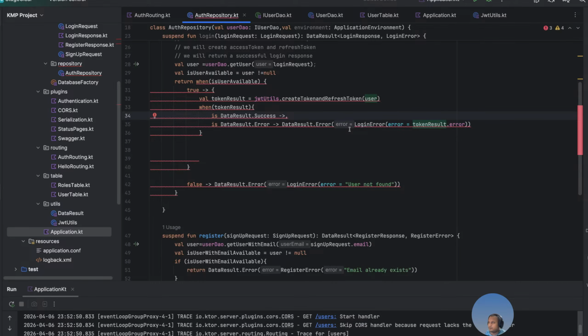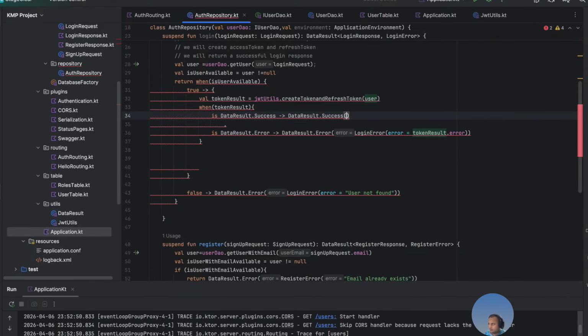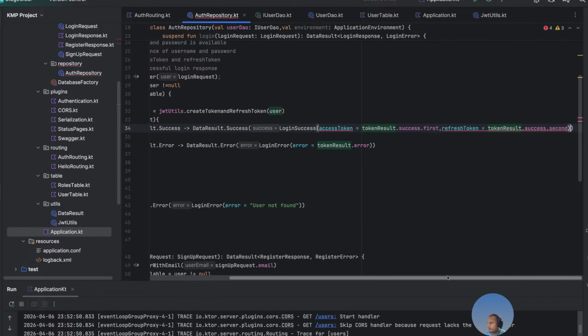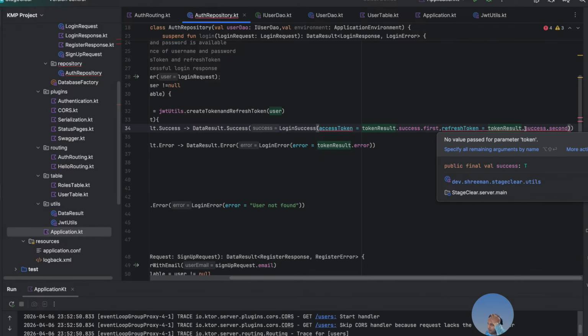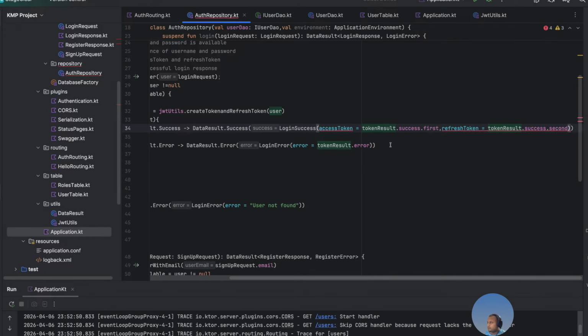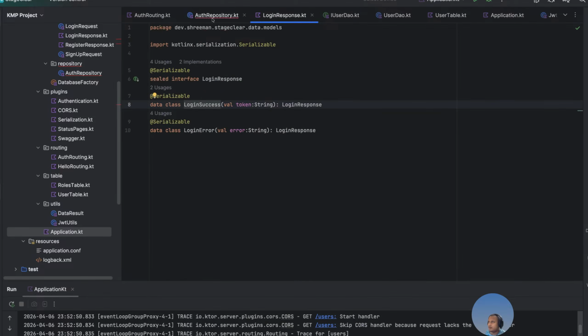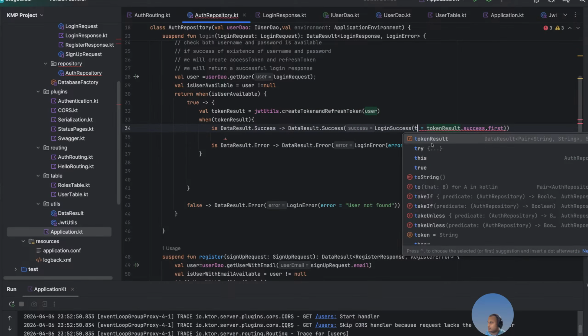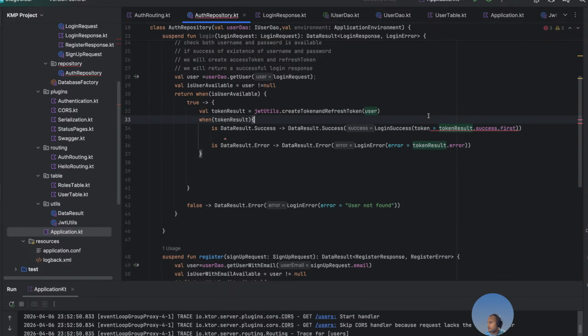Yeah, error. So in data result dot success, we can define here we need a login success with access token like this way, and refresh token like this way, right? I think Kotlin also now supports records where we don't need first and second like this way. Rather, we can directly call all those things. In login success, we are not only getting both, but we'll just go with the token first. So here we mentioned that it will be a token, right? Let me check. Yeah, it should work.